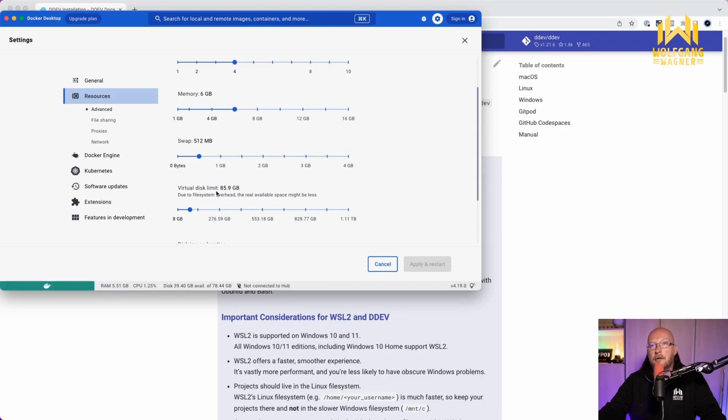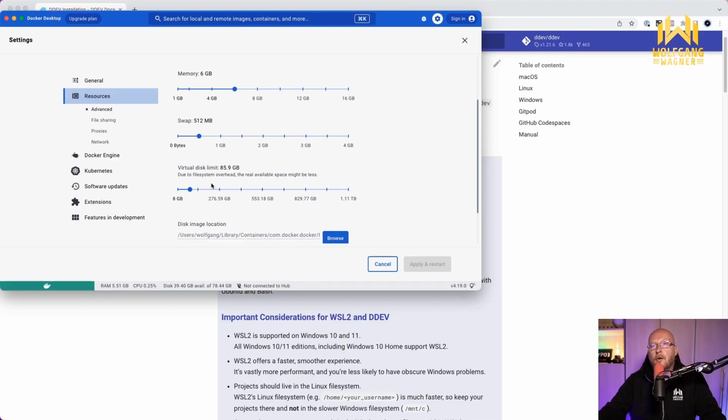Interesting is maybe this virtual disk limit here. This is set to 85 gigabytes for me. Docker also needs a kind of virtual hard drive. All the images and containers have to be stored and executed somewhere, and that's this here. But you can increase the size at any time. I think shrinking is a bit more difficult, but you can increase it at any time. You can adjust that here. Then you have to restart Docker, and then this virtual hard drive has more space.